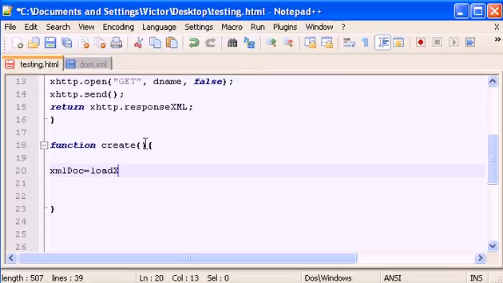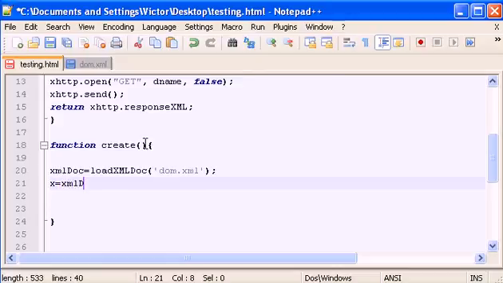So we have to use the function loadXMLDoc, DOM.xml. There it is. And now create x equals xmlDoc.documentElement, and semicolon. Okay, we will use this x variable later on.